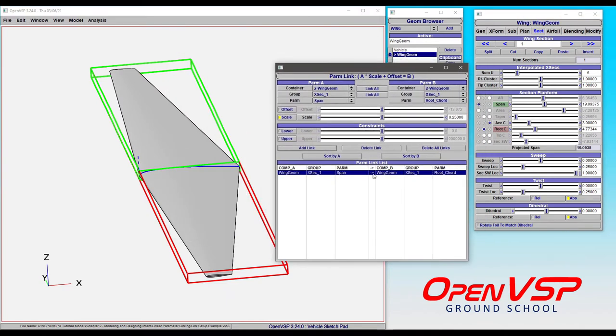Now you can come in and delete this link by highlighting it and clicking delete link. You can sort them by the A value or B value if you have several in here. So if you want a big list of all of the links in your model organized by either the parameter that's driving or the parameter that's being driven, you can do that. You can also delete all links at once. Just be careful when you do that, because once they're gone, they're gone. And then there's this other component called constraints.